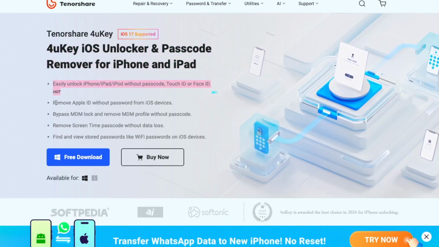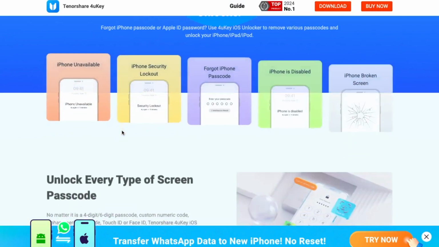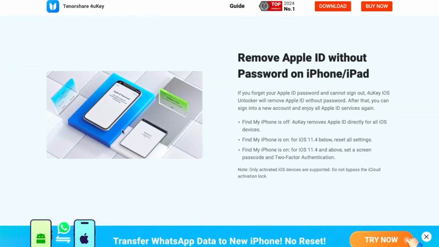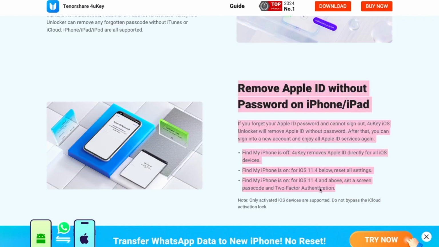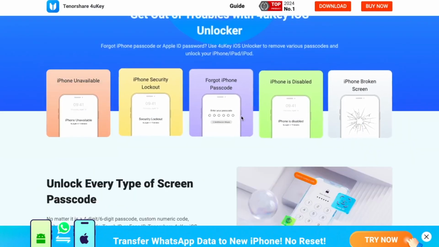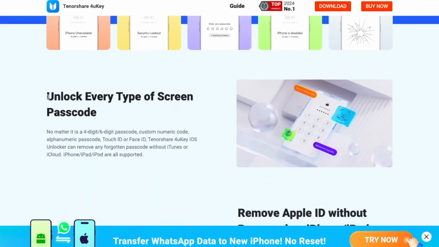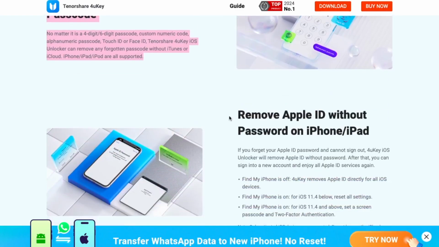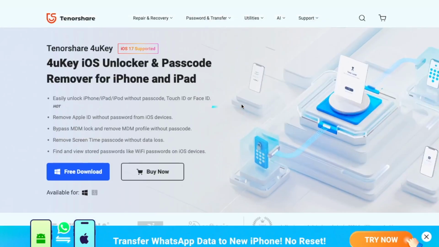Not only that, Tenorshare 4uKey is all-in-one with a lot of features, such as easily unlock iDevice without passcode. 4uKey can also help you unlock iPhone without passcode, remove screen time passcode, and bypass MDM from iPhone and iPad. In this case, Tenorshare 4uKey is one of the convenient tools to help you remove your Apple ID without password in several steps. And it is available on Windows and Mac.